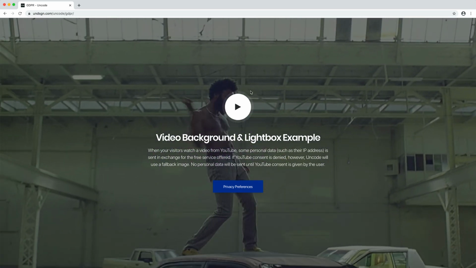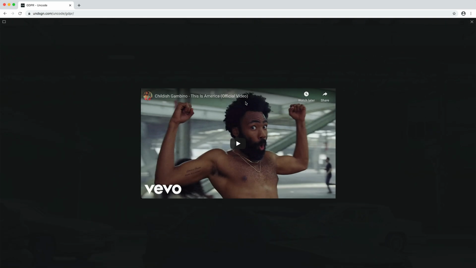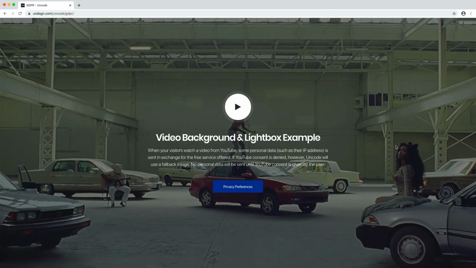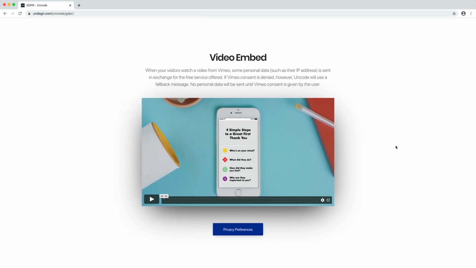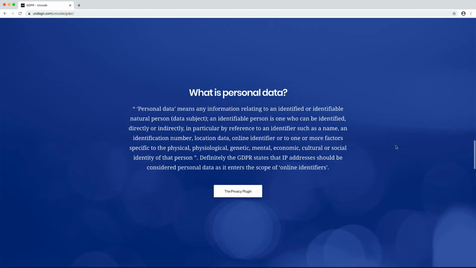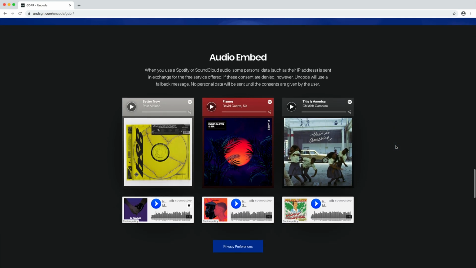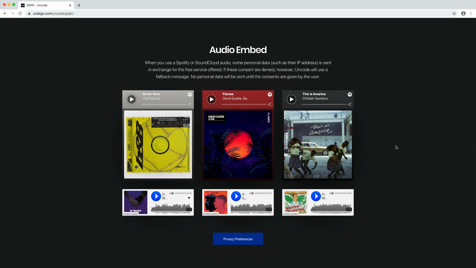We have the YouTube video background and YouTube lightbox, the embed from Vimeo, and the SoundCloud and Spotify embeds. In a nutshell, we have chosen to unlock these services. The plugin natively supports YouTube, Vimeo, SoundCloud, Spotify, Twitter, Facebook, Google Fonts, and tracking consents.